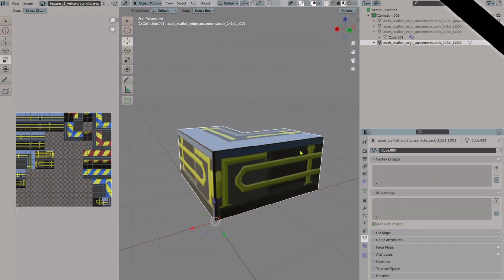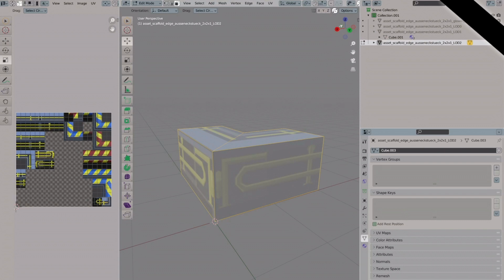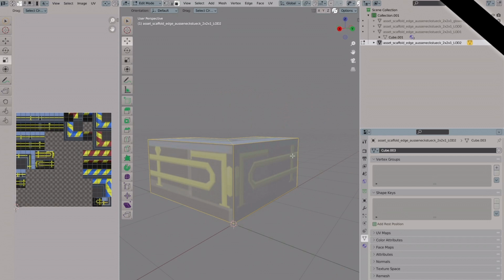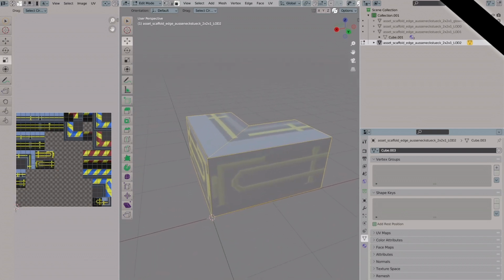And finally, for this example here, we see the LOD2 game object. This has a very limited number of vertices and it has a bare minimum of vertices.